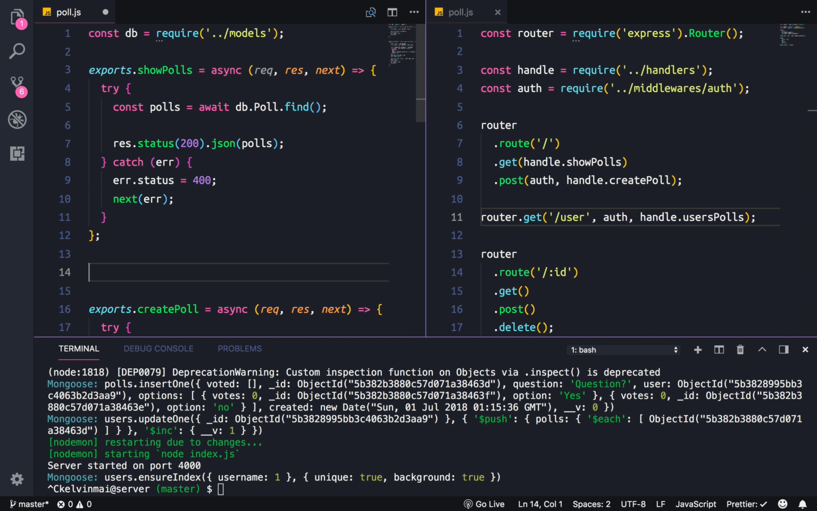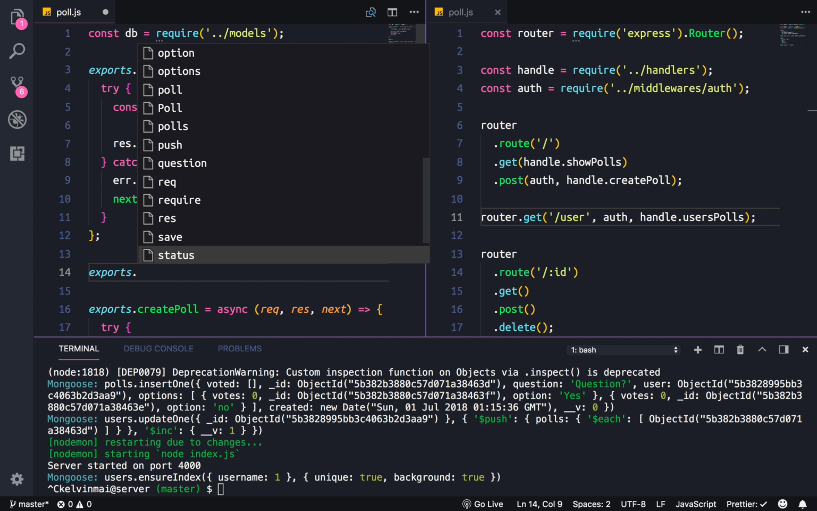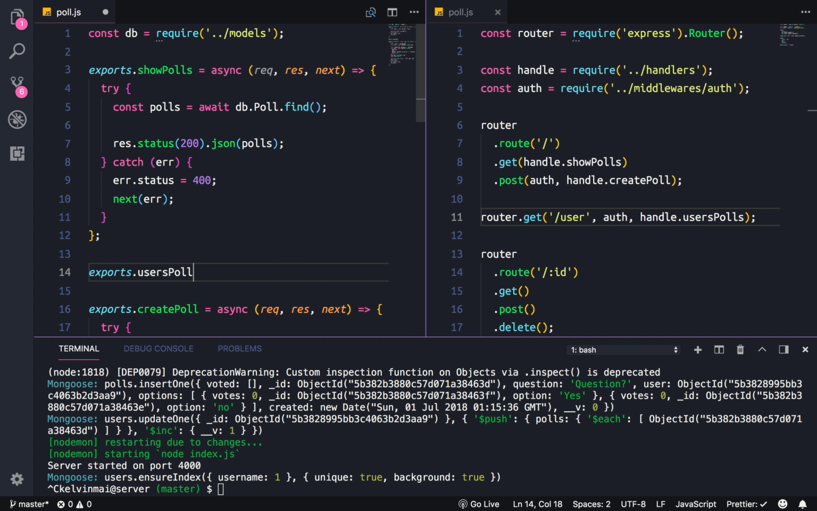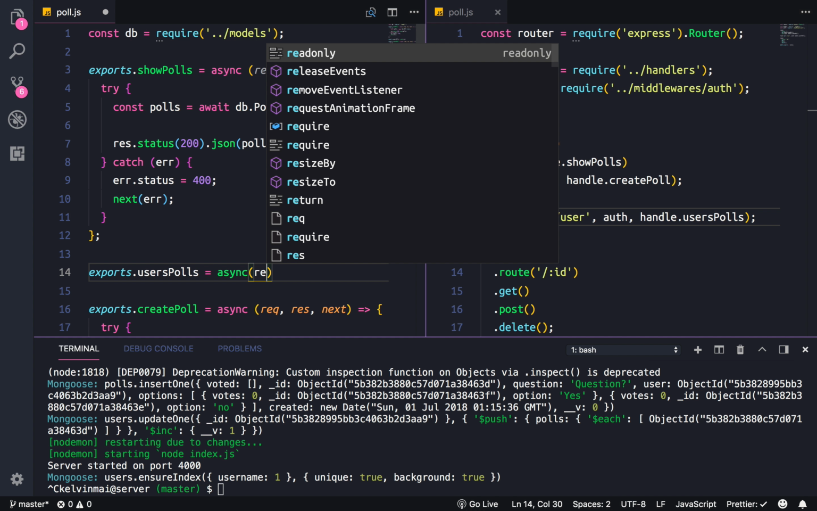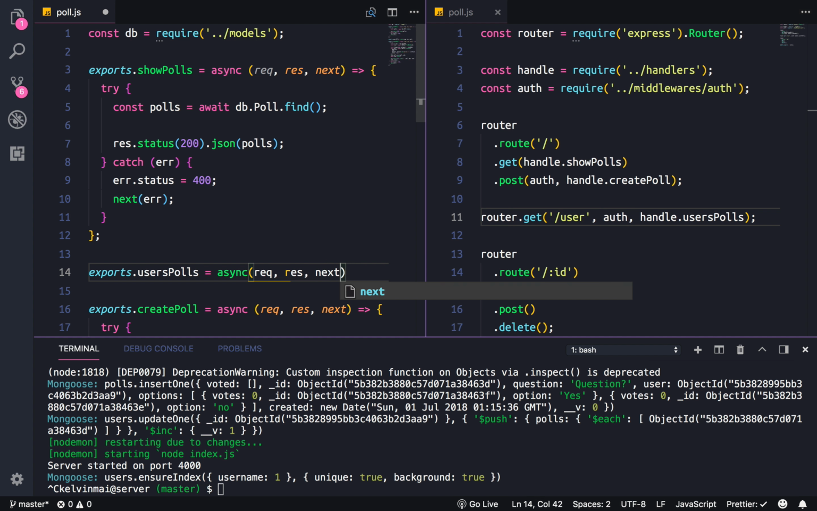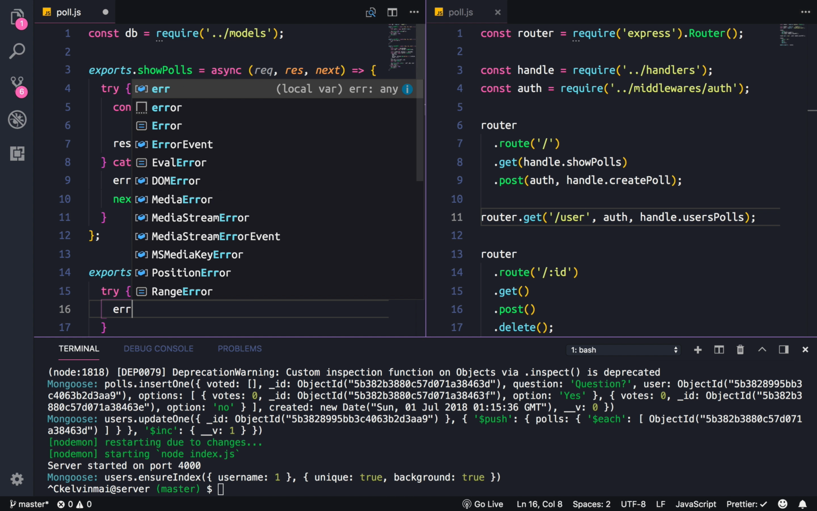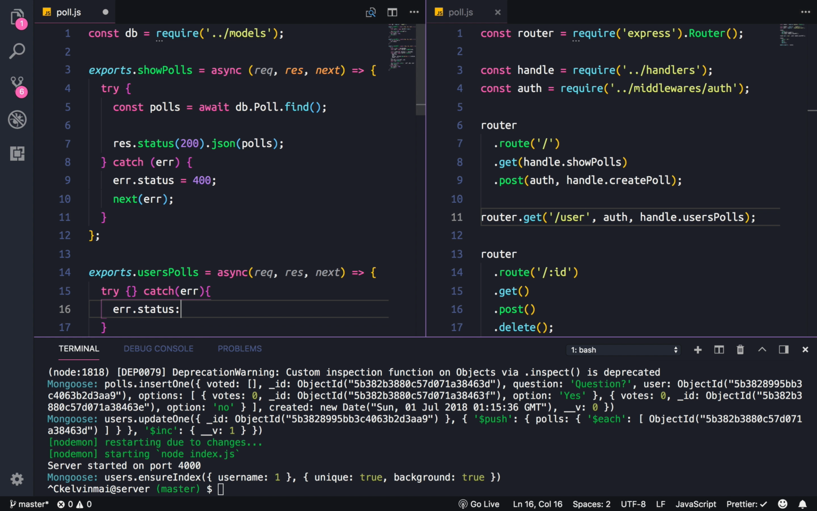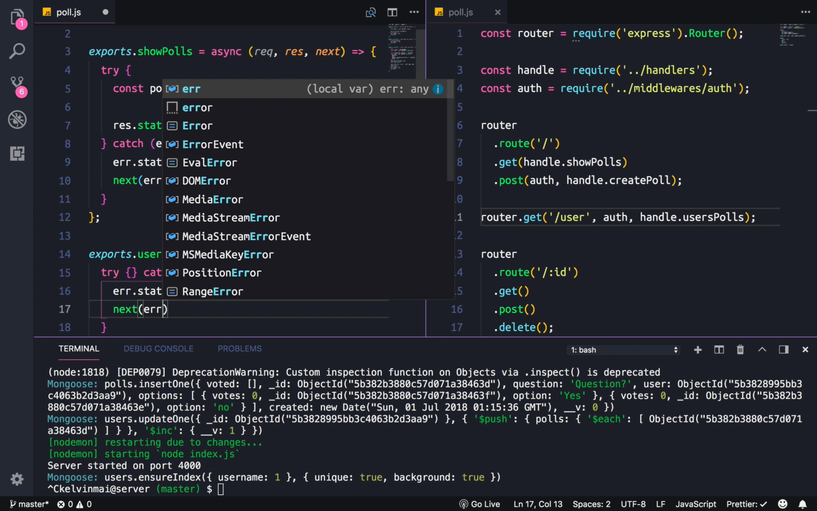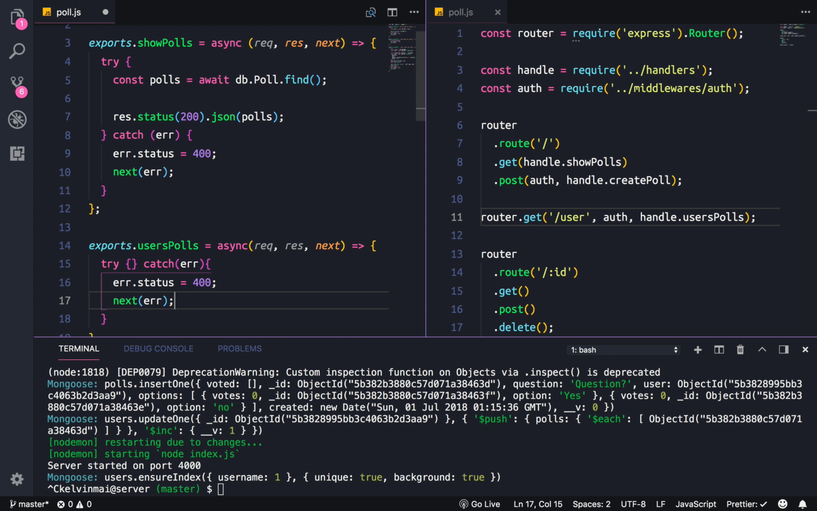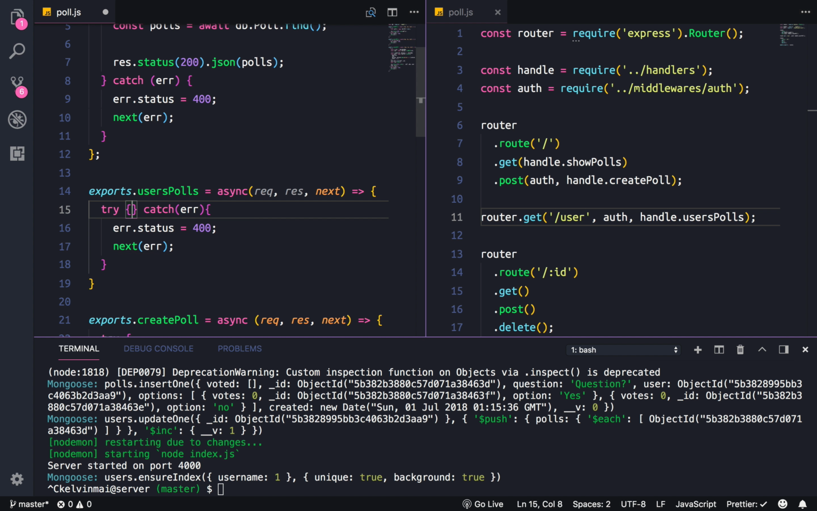Let's put it up here. So exports.usersPolls, async request, response, next, try, catch error, res.status 400, next error. So the basic boilerplate.